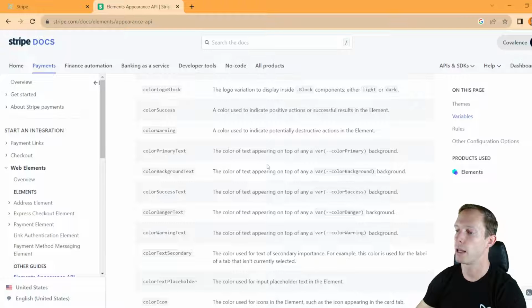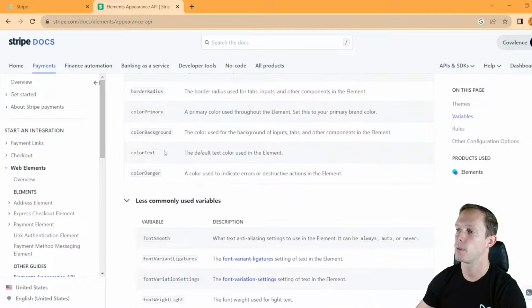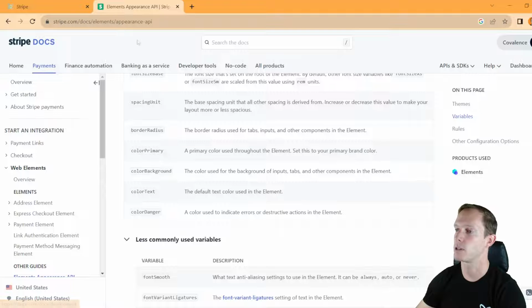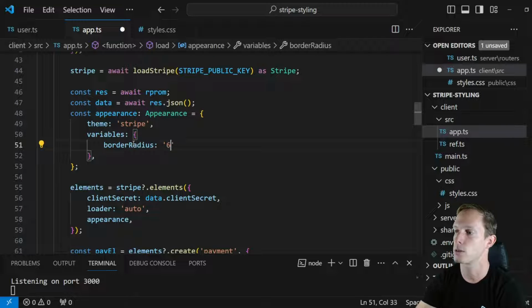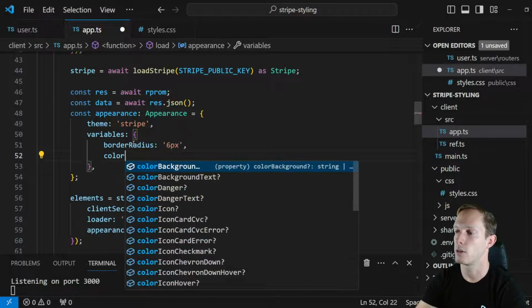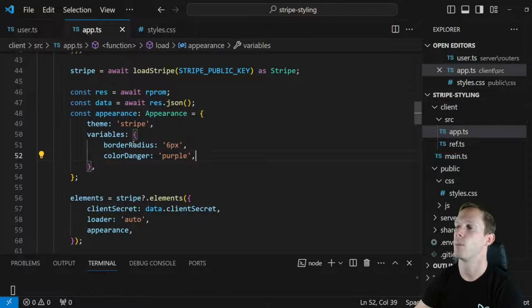So let's go ahead and change that. Let's just see what it looks like. So let's change variables. We're going to do border radius. We're going to change it to be 6 pixels because that's what our application is doing. And we're going to say color danger. Let's just say it's purple or something like that. It'd be kind of interesting. So let's say border radius 6, color danger purple.